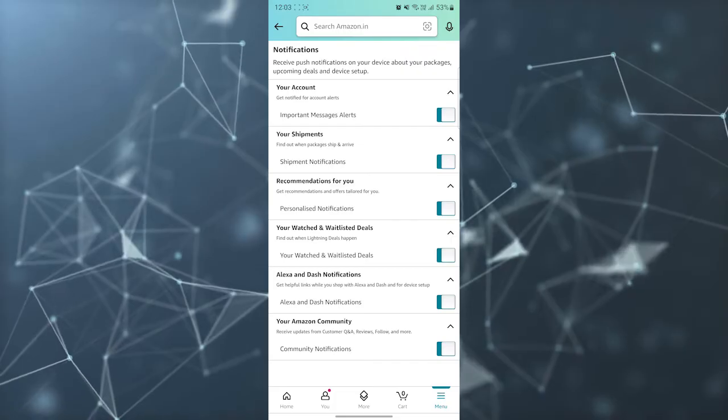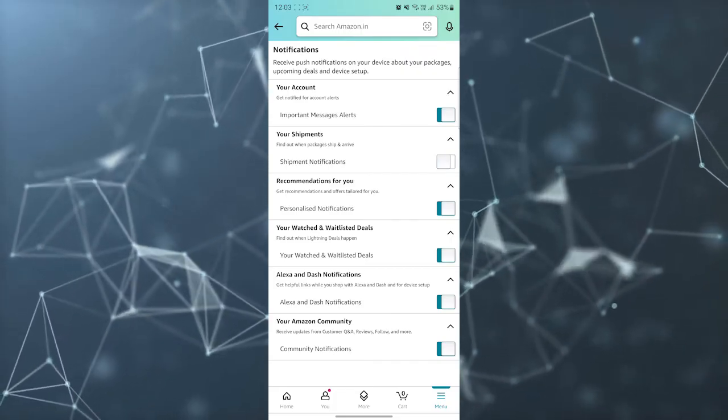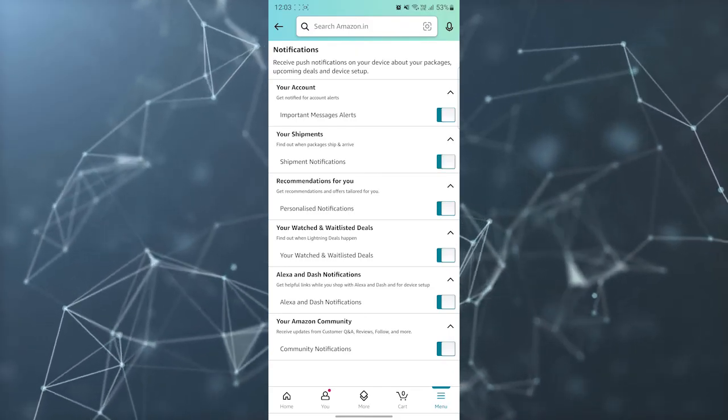So if I want to receive shipment notifications, I can just turn it on. If I don't want to receive these notifications, I can just easily turn it off. So this is how you can customize your notifications in your Amazon application.